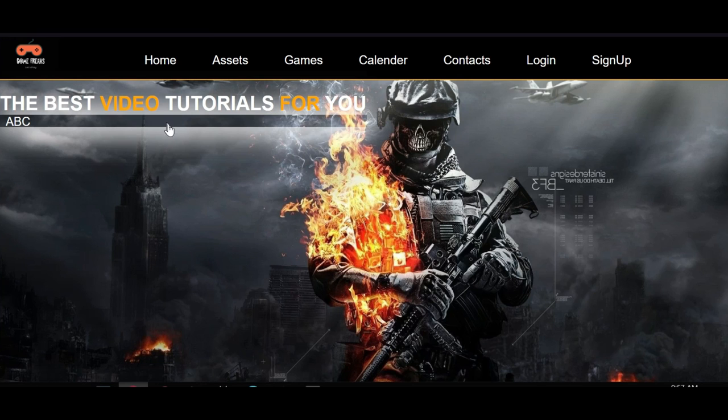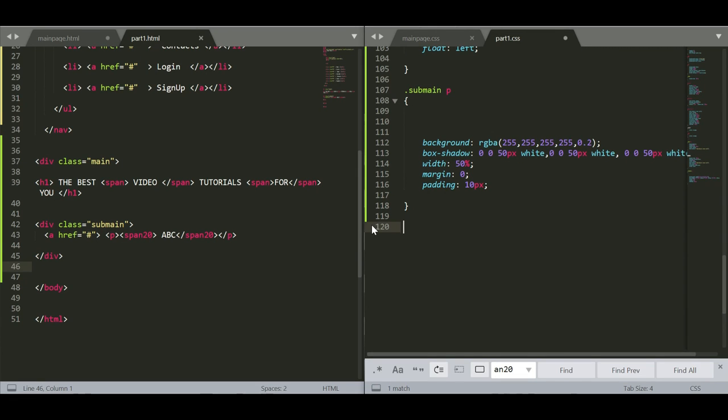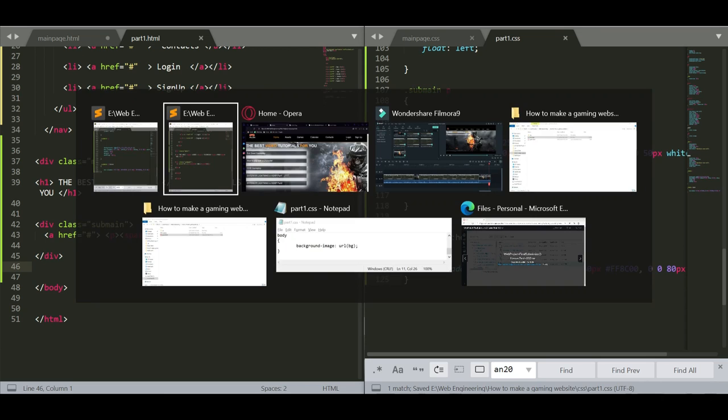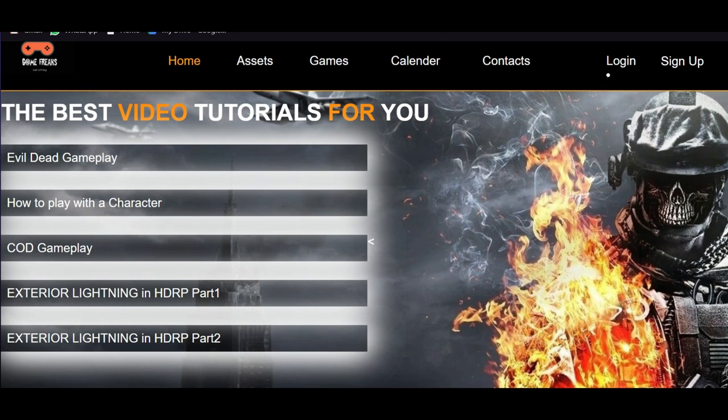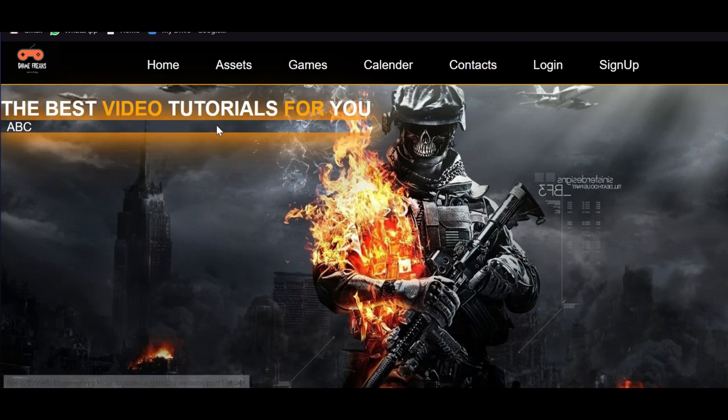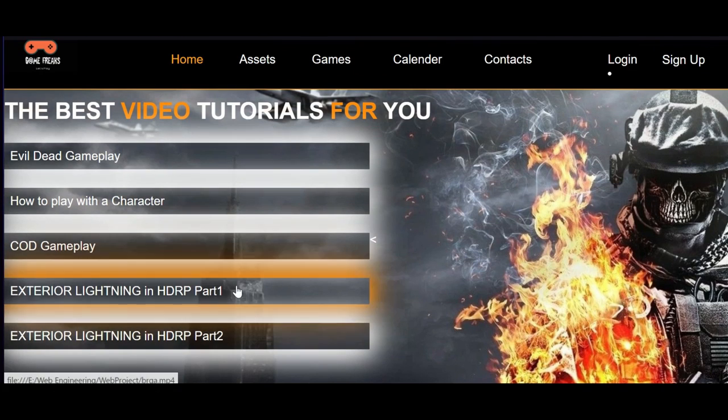Hovering over it, it should turn orange. For that we need to go to our CSS, and as we want our paragraph that is in the submain class to hover, and its box shadow should turn into orange whenever we hover on it, we would write this. With this, saving this, you can see as we hover on it, it becomes orange, showing that we have selected this one. Similarly, you could do it for other names as well.